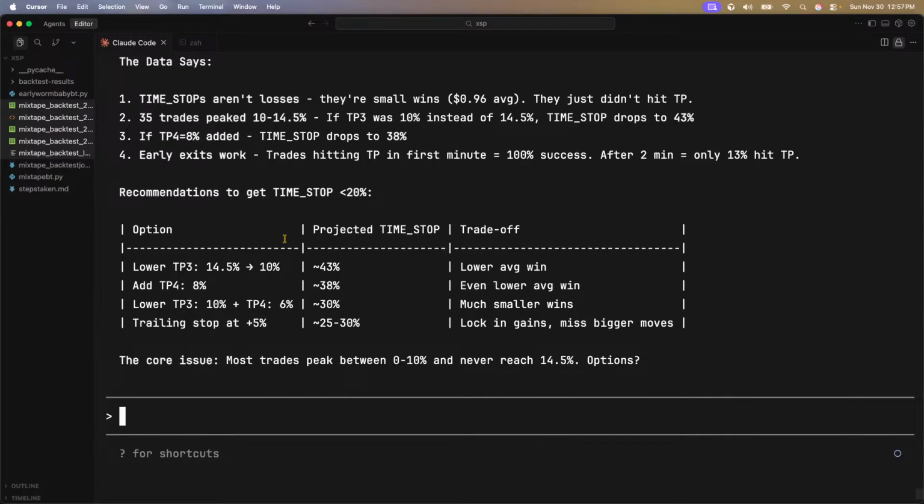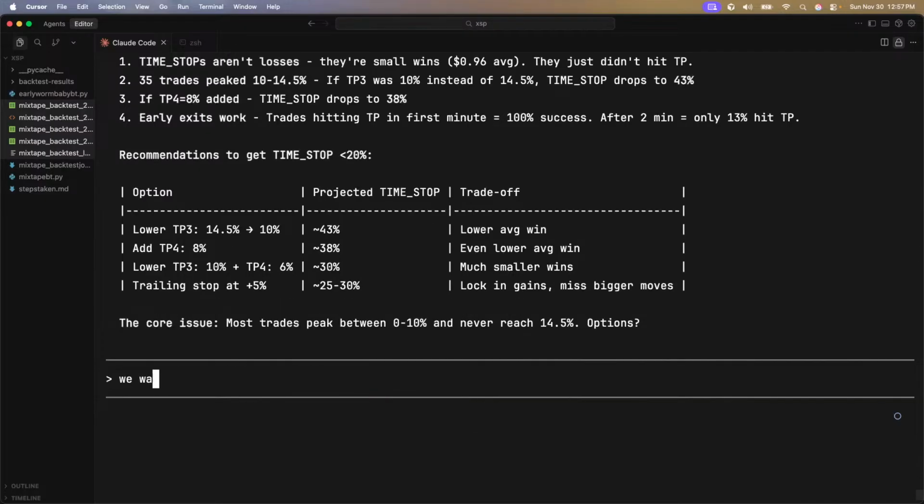Interesting. So time stop, not time stop, drawdown. Most trades peak between, okay. We want to get the drawdown lower. That was the question up for discussion. Now, based on the review, let's discuss.